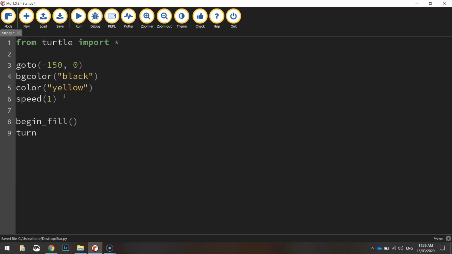So I'm going to set up a variable. First of all, actually, I won't call it turns, I might call it points. How many points is the star going to have? So we're going to start with 1. So the variable points is going to be equal to 1.